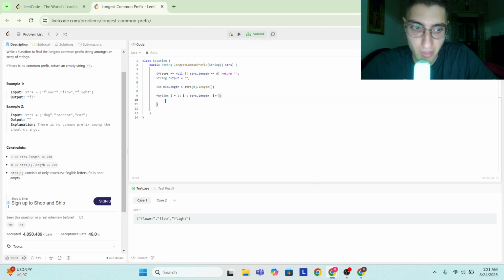So what are we going to do now? We're actually going to check if minLength is greater than strs at i dot length, and strs at i will return a string, so we have to use the dot length method with brackets. If the length of the first word which we assumed is greater than the length of the next word, in this case it's flow, what do we want to do?